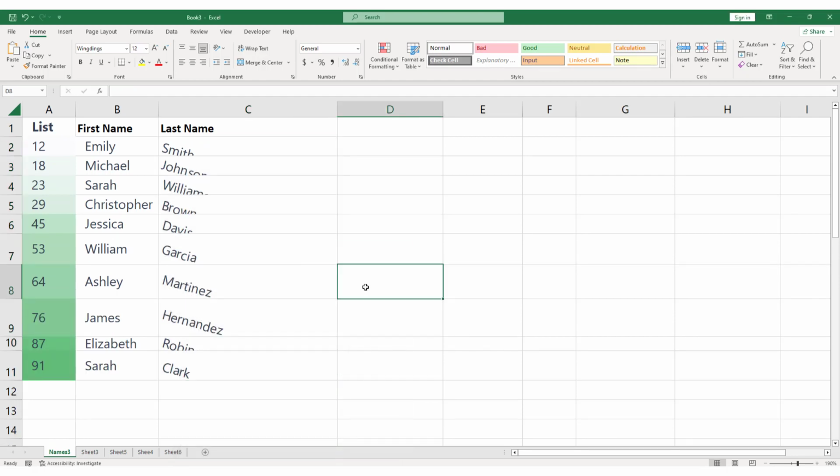And that's it. You've successfully changed the text direction in Excel. Remember that this option is only available for cells that contain text, not for numbers or formulas.